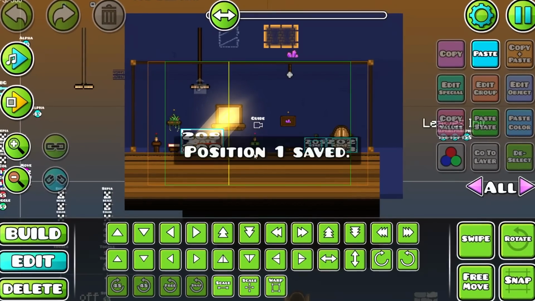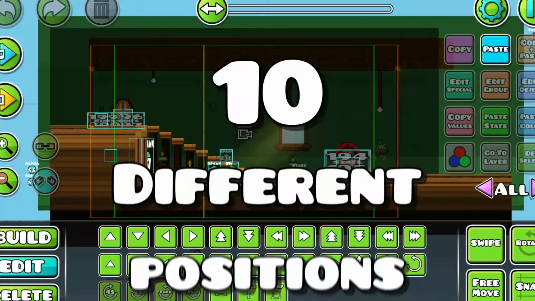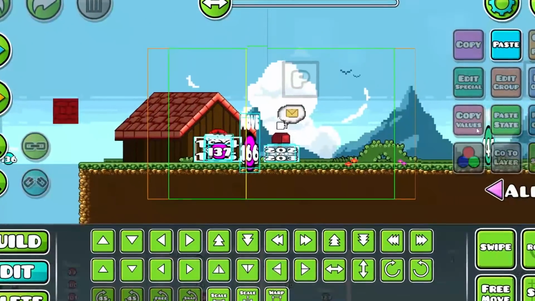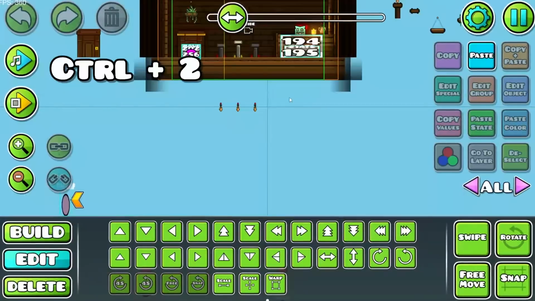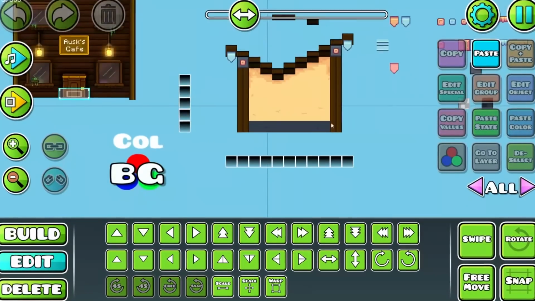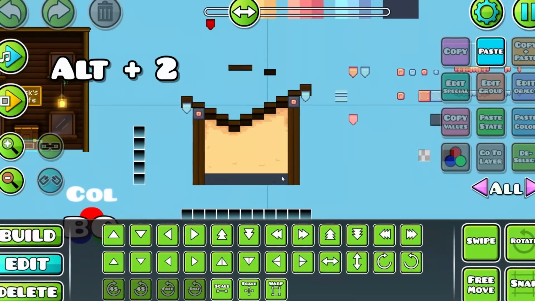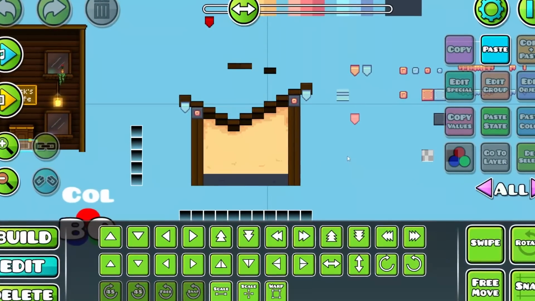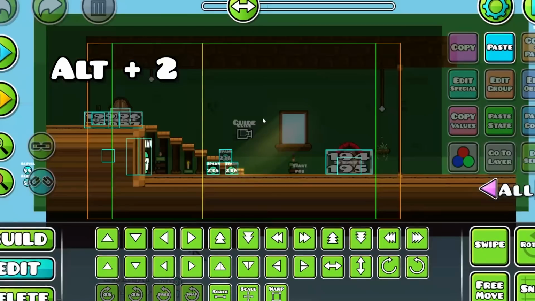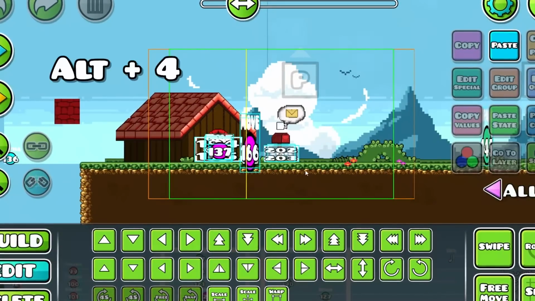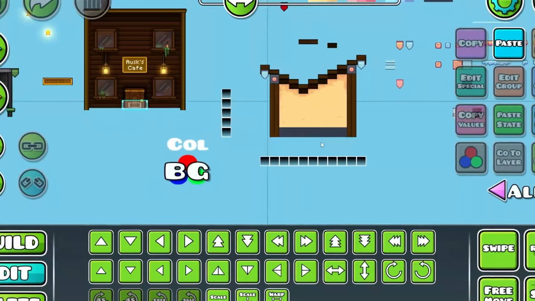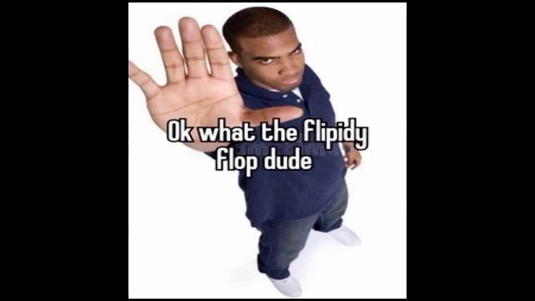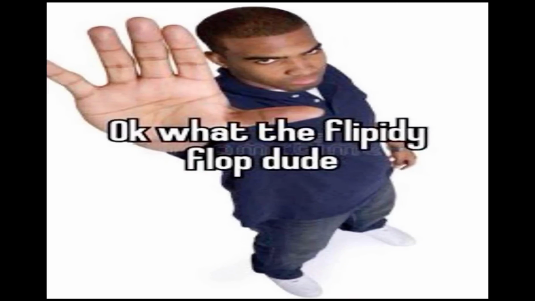The craziest part of this is that you can do this with 10 different positions by simply using a different number. Control 2 saves the editor position on slot 2, and doing Alt 2 will load that position on slot 2. This single keybind allows you to go anywhere you want in your level instantly without having to look for stuff or to drag your mouse around until you get there. And if you're thinking, well, I still have to memorize them, so this isn't really that crazy, you don't.